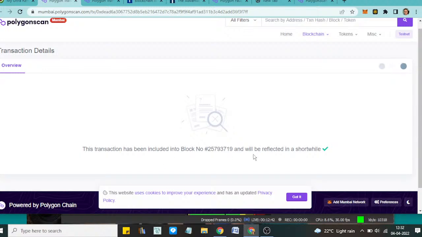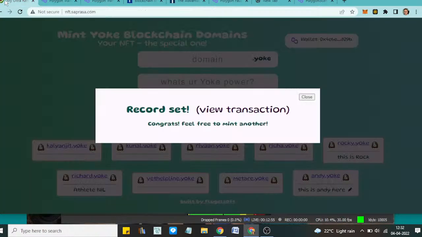So this is the block. It will show it in a while, so let us wait for some time. Sometimes it takes some time to view, but nevertheless, we'll wait for some time and we'll check it.